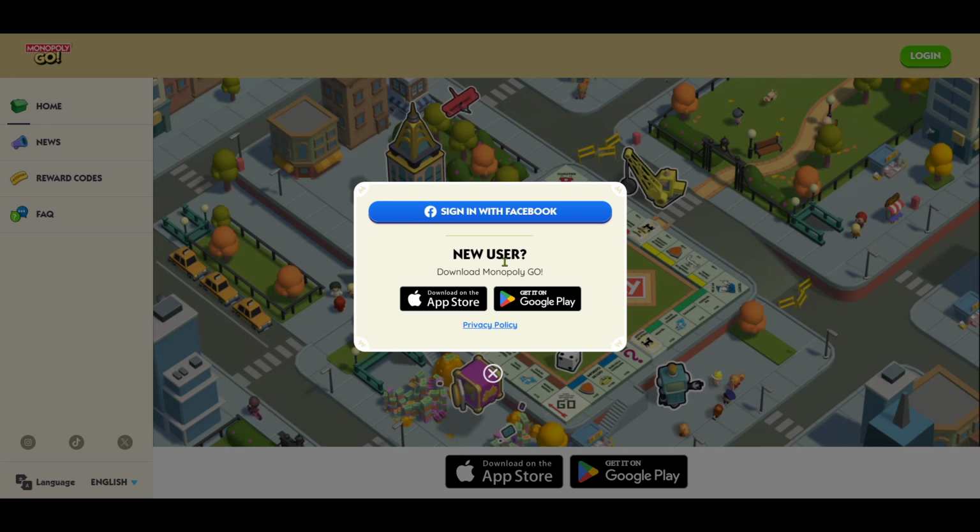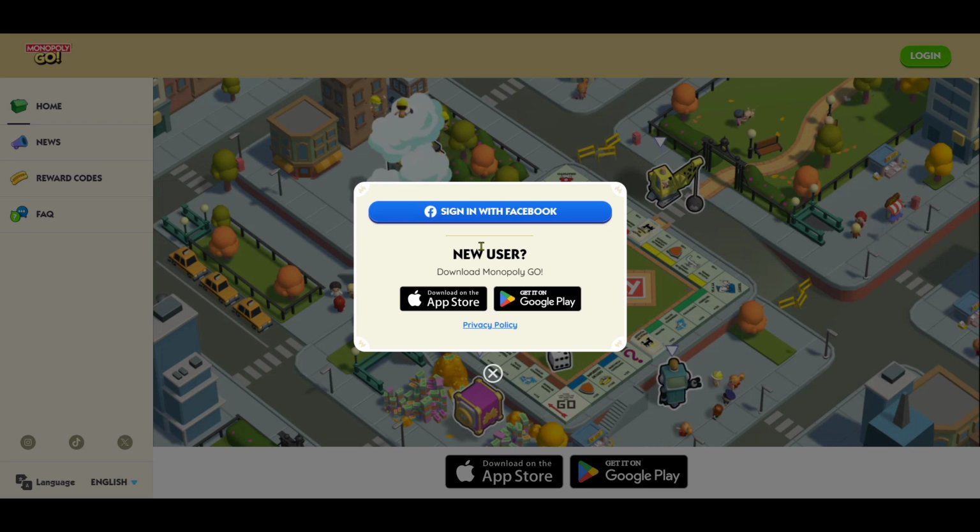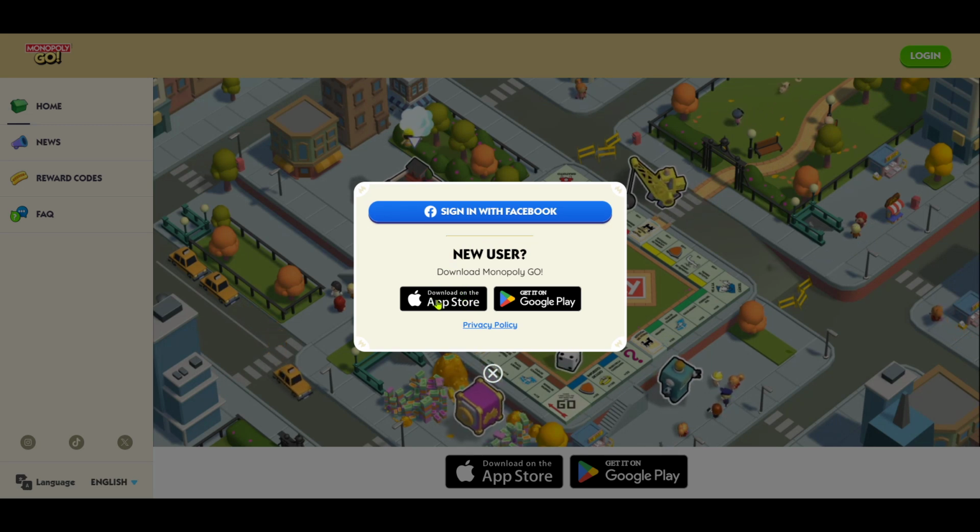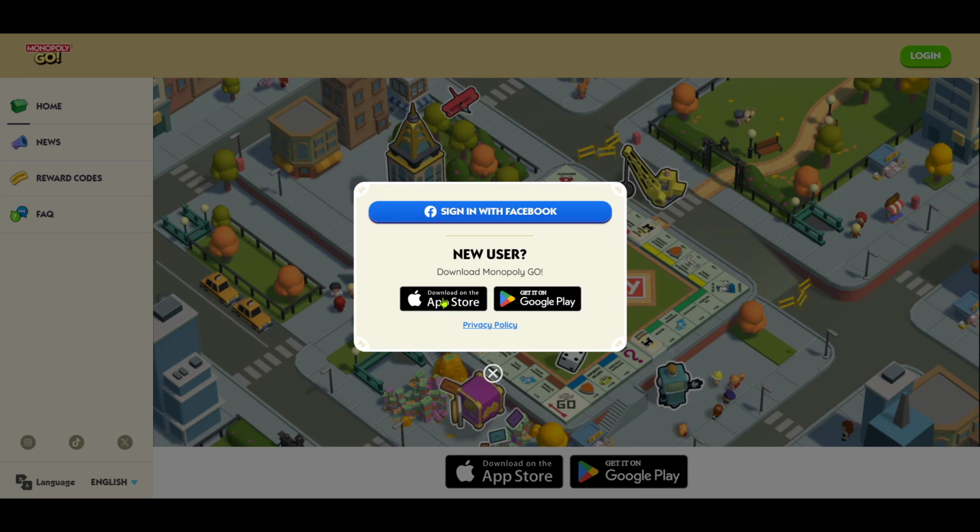To install the game on your device, you'll want to look for the Download on the App Store option on this page. It's usually prominently displayed, as the developers want you to easily transition from the website to the app, allowing mobile convenience and a richer gaming experience. When you've found the button, go ahead and tap it. This action will redirect you to the App Store page for Monopoly Go.